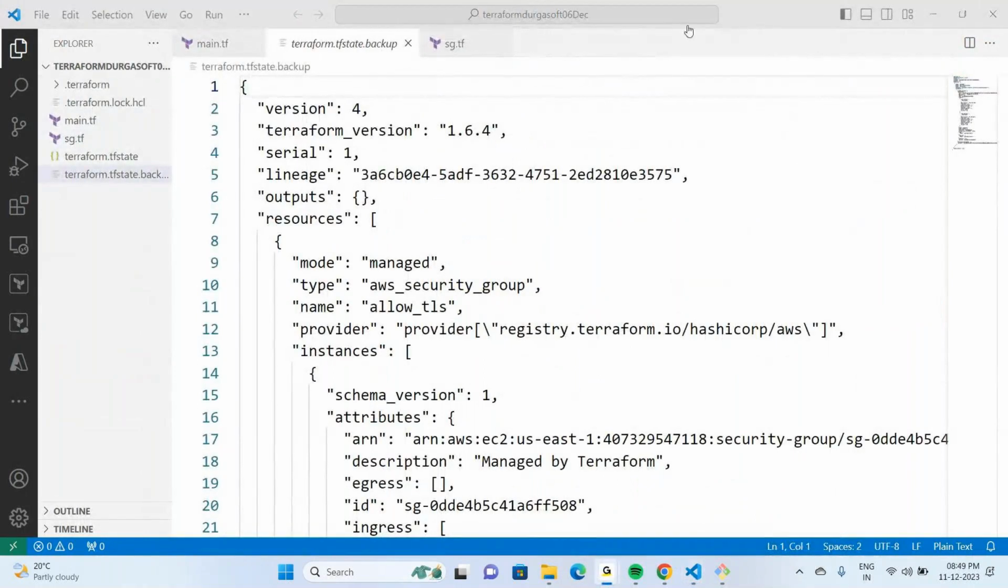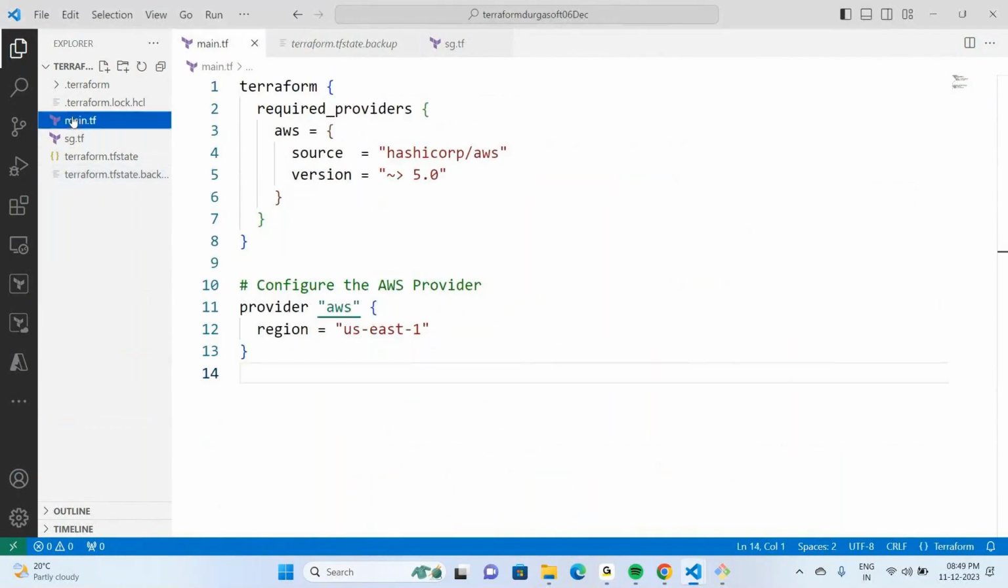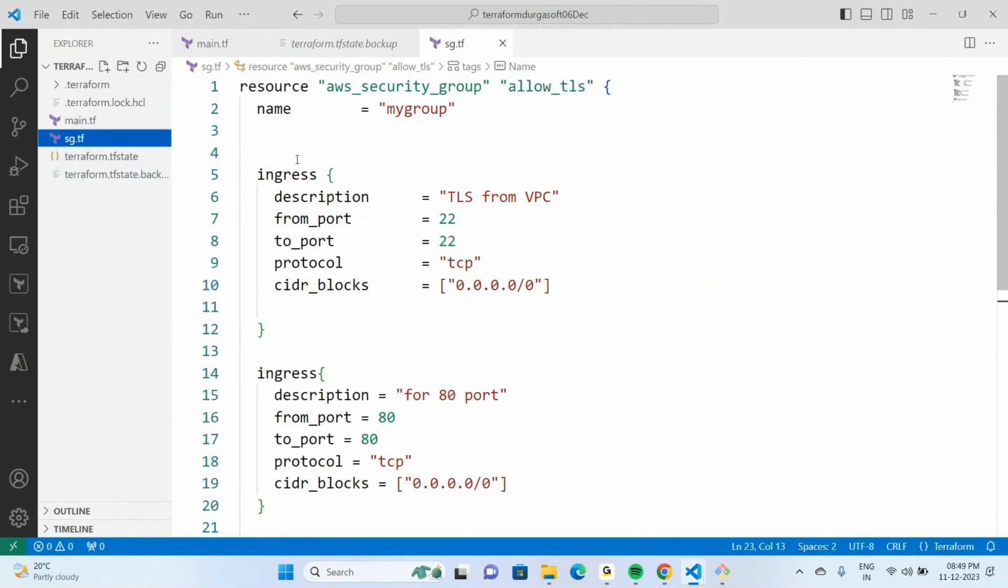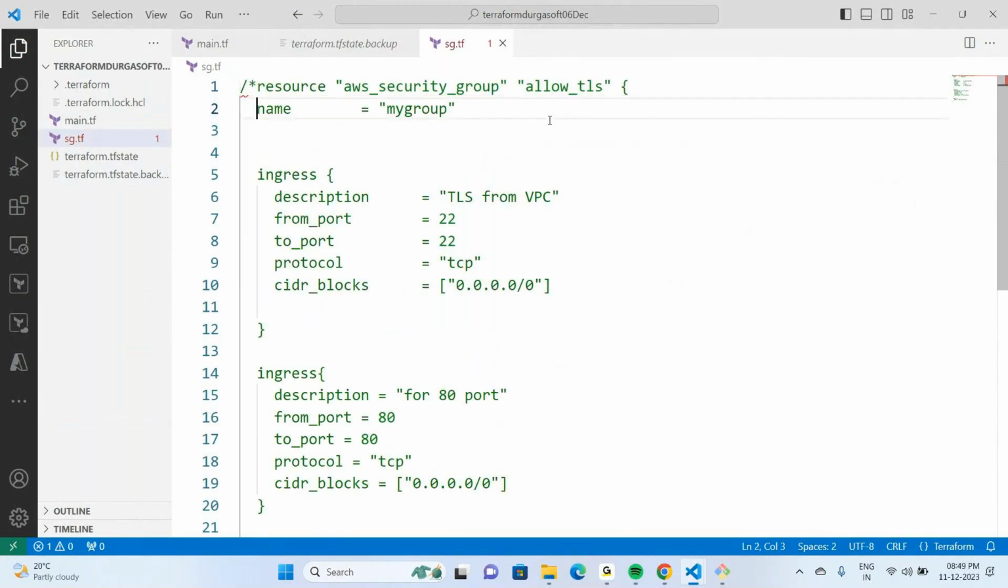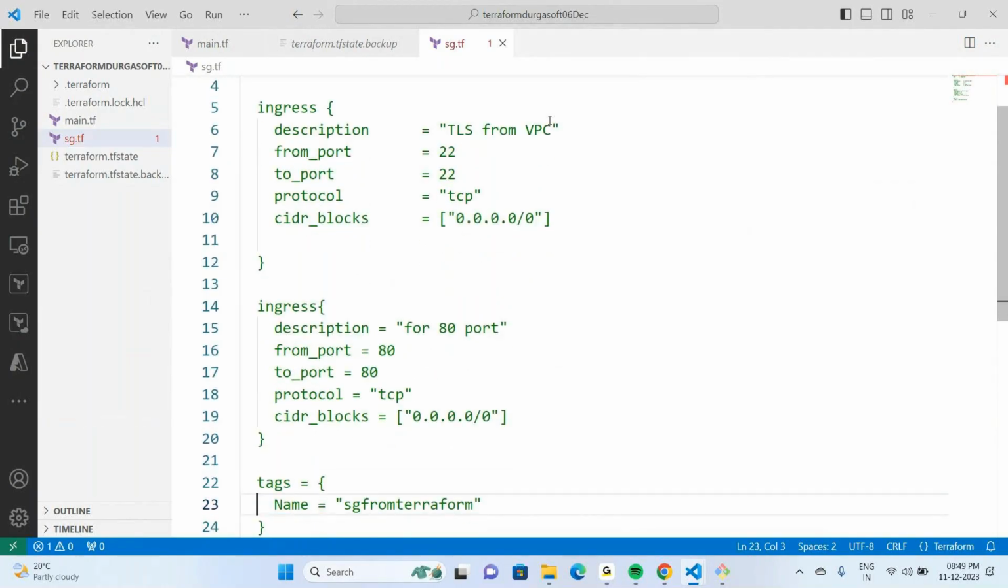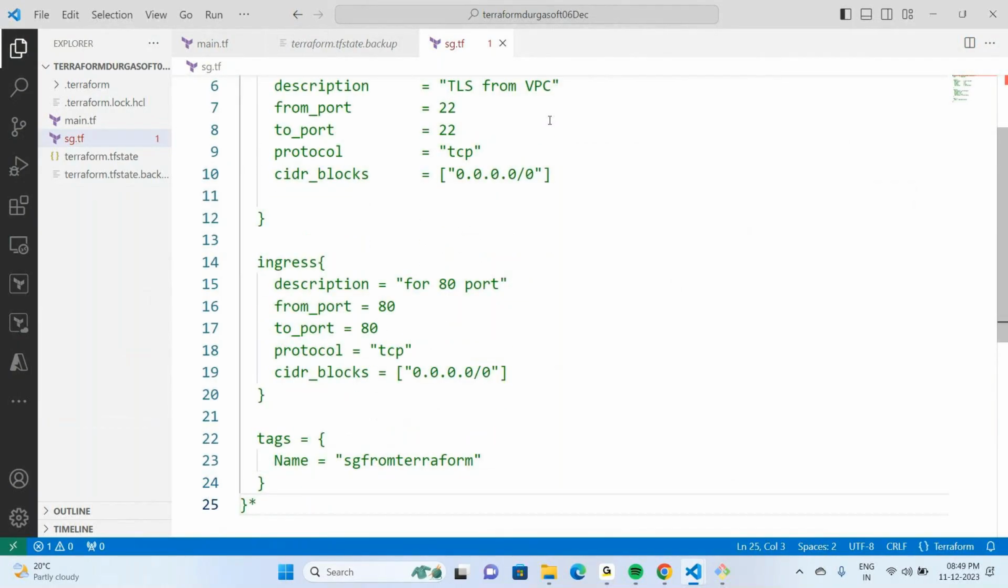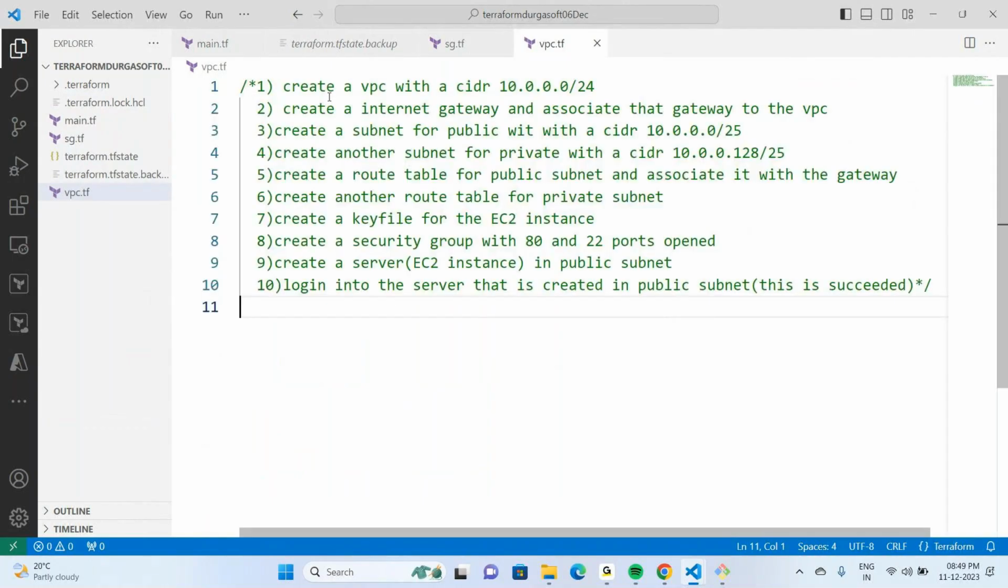So you can write in individual files, or otherwise you can write in a single file also. Let us comment it because Terraform can consider only one file at a time. That is why comment it. And let us create one more file, this is vpc.tf. So I am just writing these comments. Now let us start: create a VPC with a CIDR.